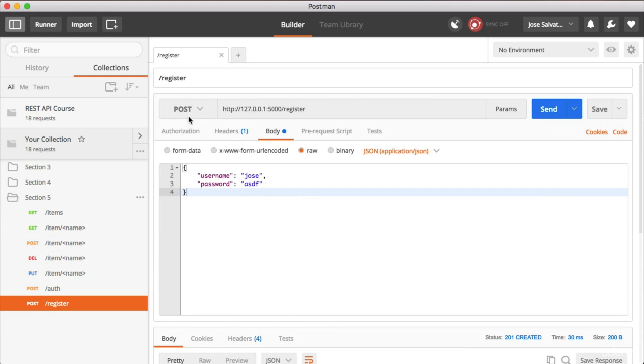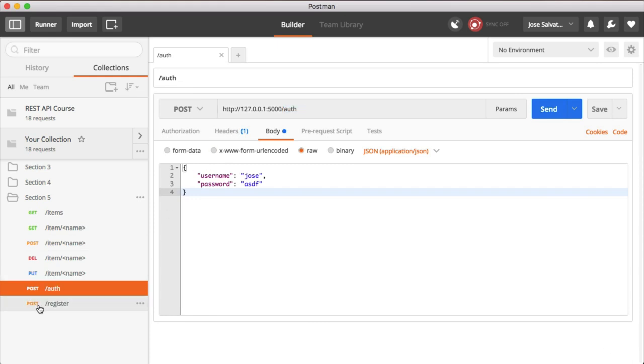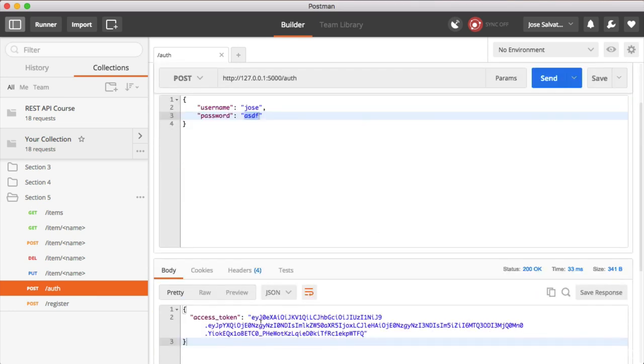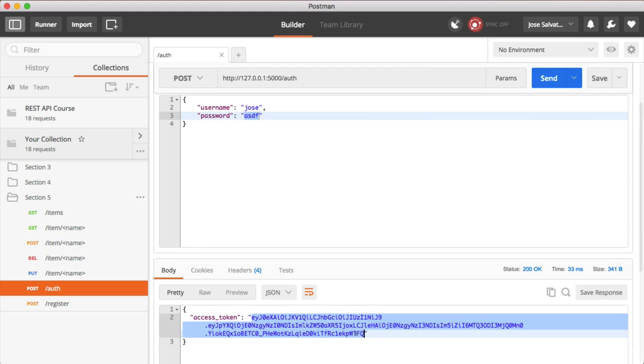So all we've done here is made a post request to the register endpoint. Then in the auth, we're going to make sure to use the same username and password. And now we're calling the auth endpoint. So I'm going to send that. And what I get back is, as you would expect, the auth token. So make sure to copy that, not including the quotation marks.